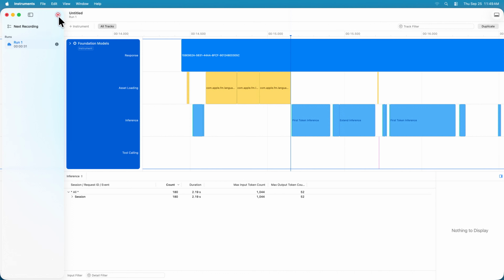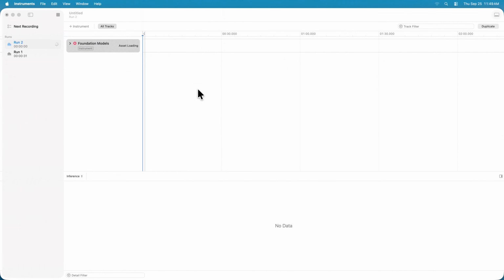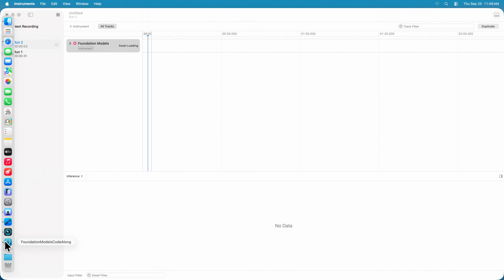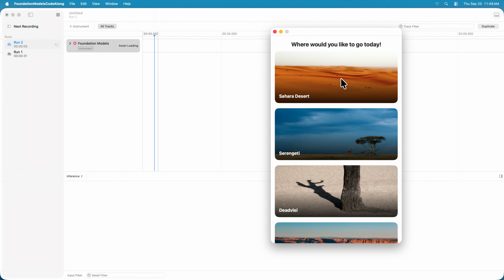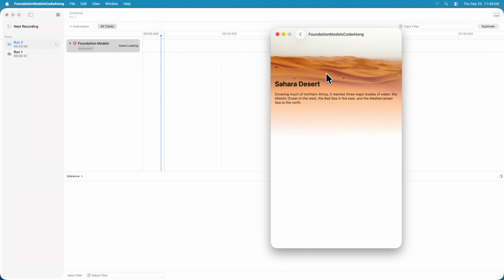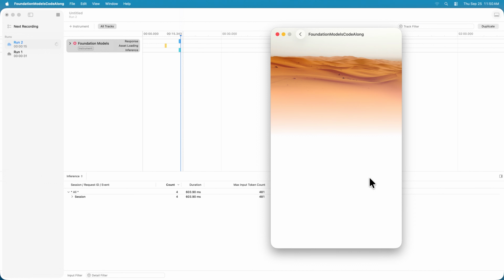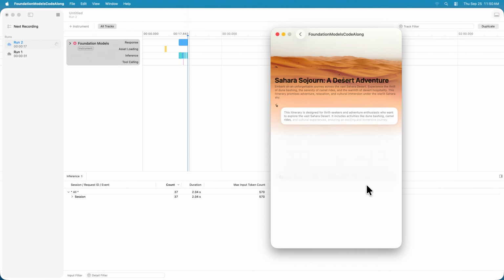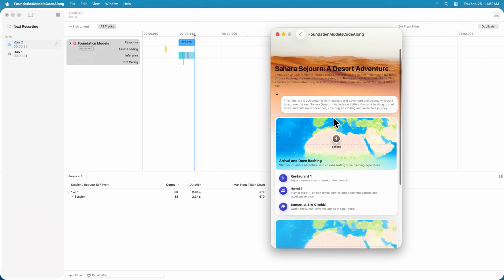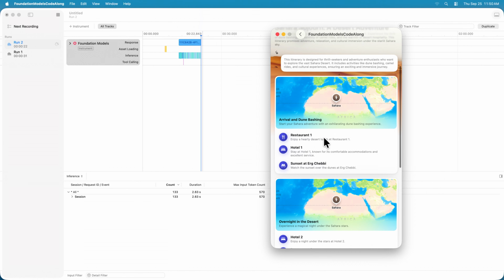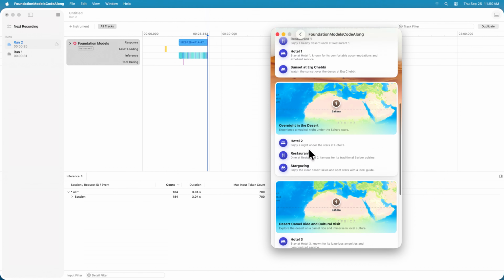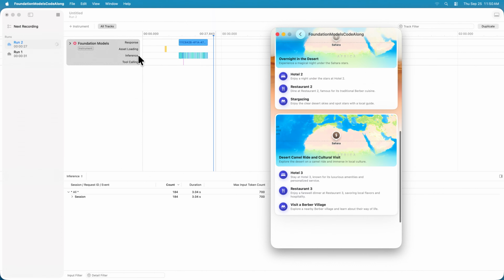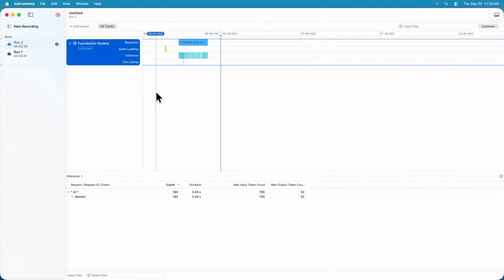Now when I record, it'll relaunch the app and we'll go through the same process again of using the app. Click record. I have my app here. I'm gonna follow the same exact steps. I'm gonna click on Sahara Desert. I'll read the title, the description looks good to me. I want to generate the itinerary and I see the itinerary being generated. Looks good. We have our day-by-day plan, what restaurants to eat in, what hotels to stay. We'll let it finish executing and I'm going to stop profiling.